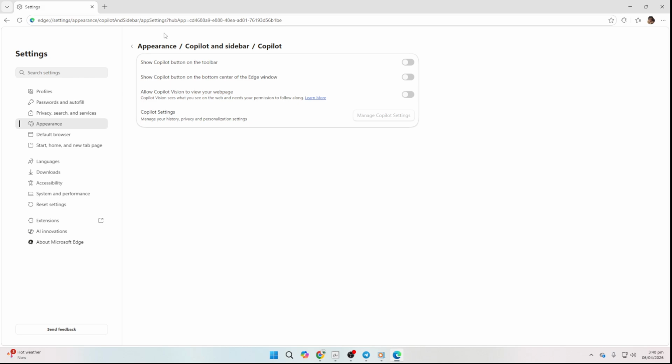There's also an optional but recommended privacy setting while you're here. Look for Allow Copilot Vision to view your web page and turn it off. This stops Copilot from analyzing or previewing the content of the page you're on, which is helpful if you want to minimize background access and keep everything strictly disabled.